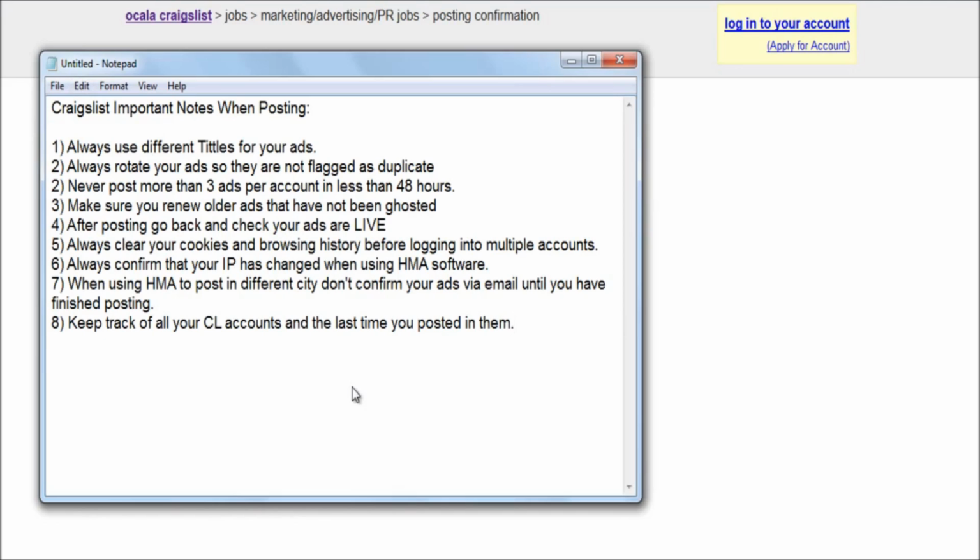As you saw, what I did is close the browser. I actually cleaned the cookies and turned off Hide My Ads, and then I logged back in to my email account and confirmed the ad from that account.